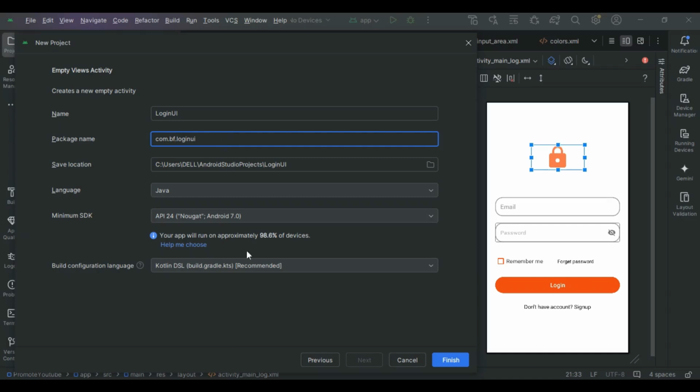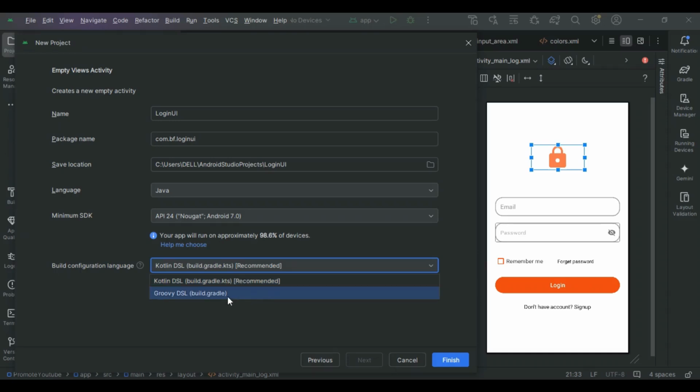All right, so the next thing I want to do is to make sure that I leave this to recommended, and you can decide to use Groovy. It doesn't change anything. And for the fact that for this project we'll not be really using much dependency, I'll just stay with Kotlin DSL, and then I'll click on finish.